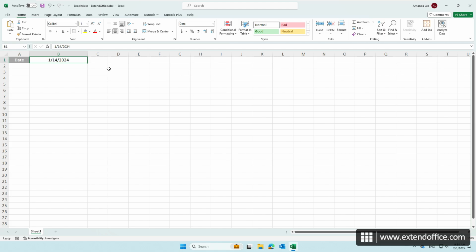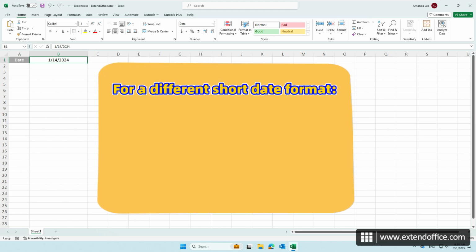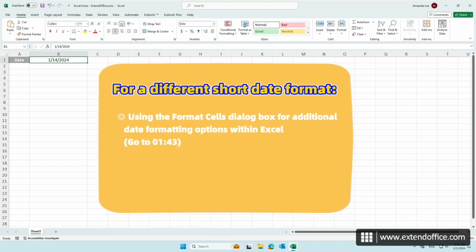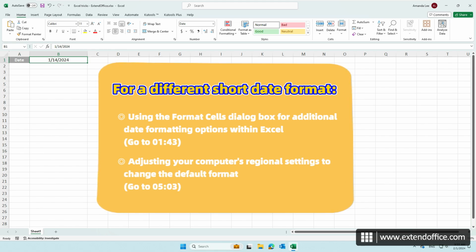Note that this method applies the system's default short date format. For a different short date format, you can either use the Format Cells dialog box for additional date formatting options, or adjust your computer's regional settings to change the default format.